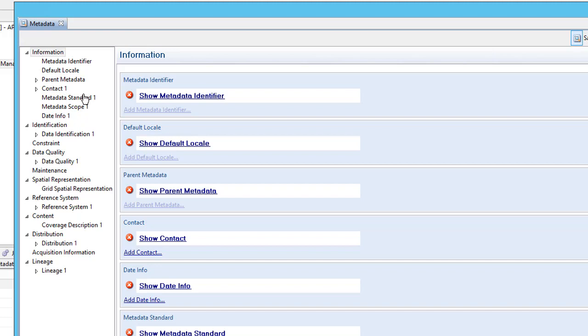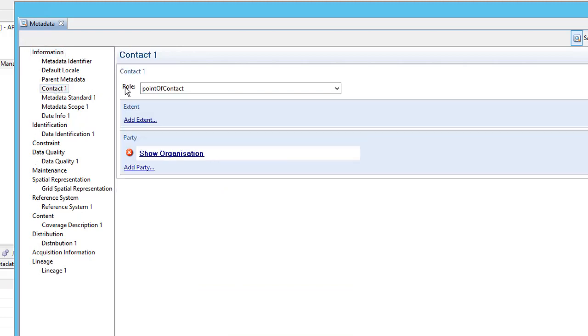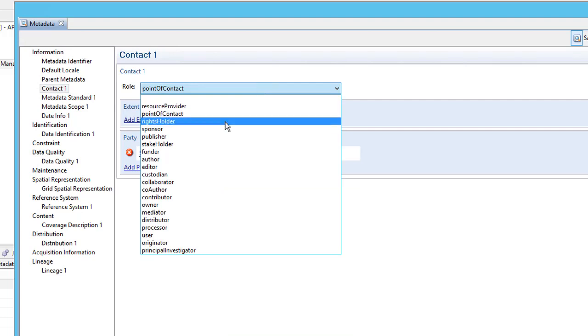Now, we see the structure of the ISO metadata shown in the tree view on the left. We can use the tree to navigate to an area of the metadata and then add new metadata values or edit existing values using the interface on the right. Let's make a simple edit in the information category. We'll select the subcategory of Contact 1 and we'll change the role to an editor.